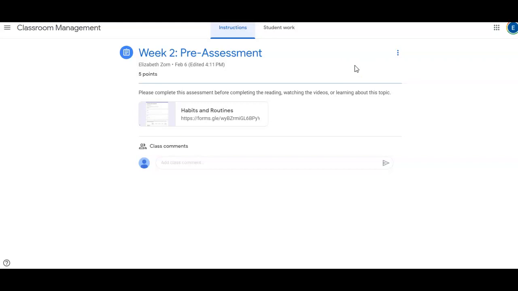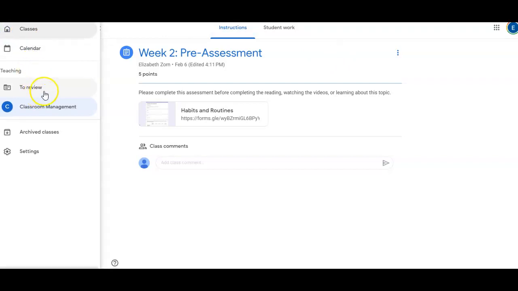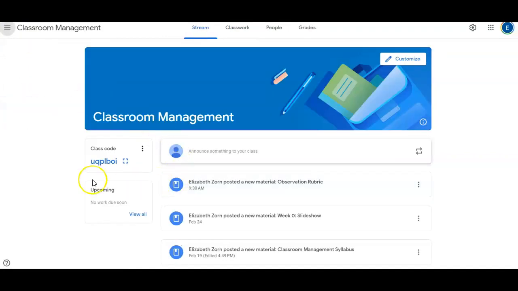Some of the things in this course are participation based, and some of the things in this course are for points. The pre-assessment and post-assessment, if you do it and complete it and push turn in, you get your points for that. Let's go ahead, navigate back to our stream.